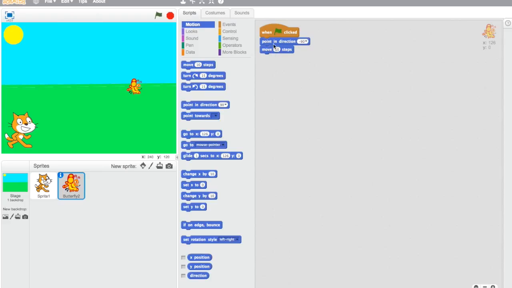So we have him pointing in direction -90 and moving 10 steps. I think I may make that 20 steps. And then point in direction. Now you can just go random wherever you want. Up and have him move 10 steps, point in direction, sure, right. Actually, no, I think I kind of want to, down, and have him move 20 steps, and then point in direction right, and move 10 steps. Okay, let's see what happens when we click the green flag.